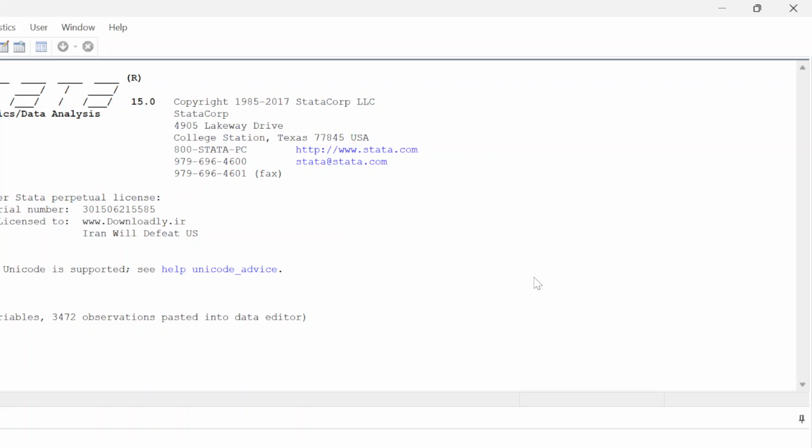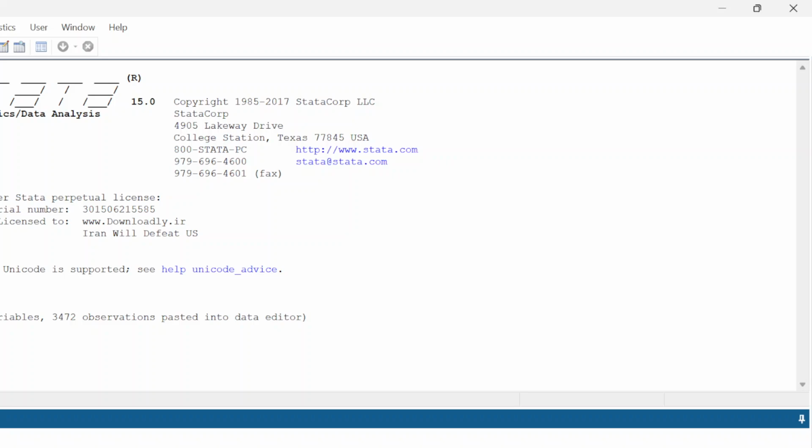So the first step when you're working with panel data is you need to have a time dimension. Time dimension is an important feature when you are working with panel data, because you are going to perform a data structure check to see if your panel is balanced or not balanced.